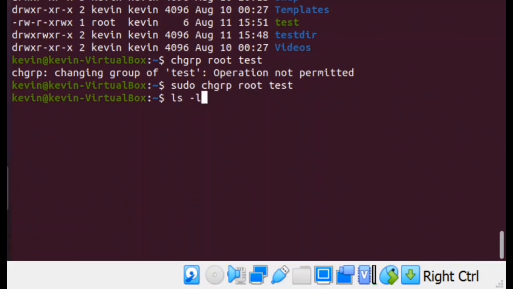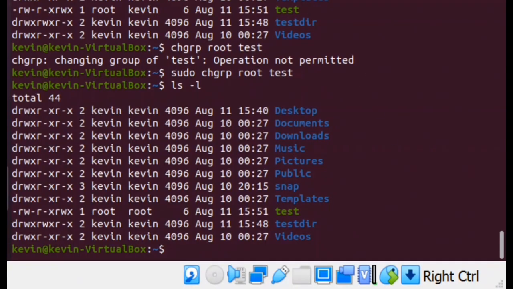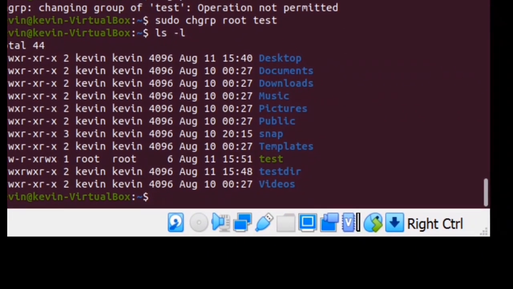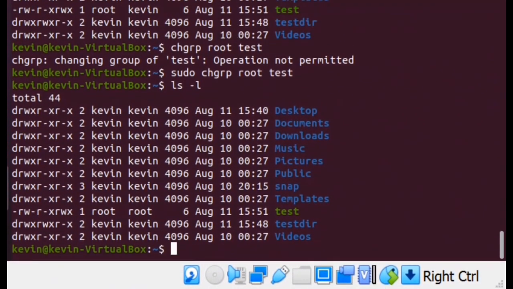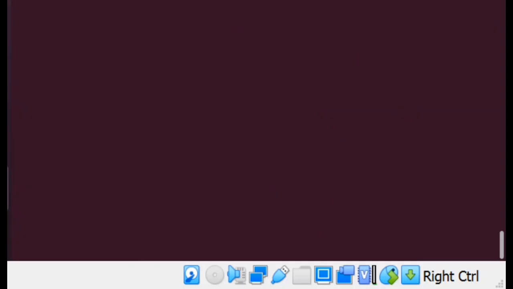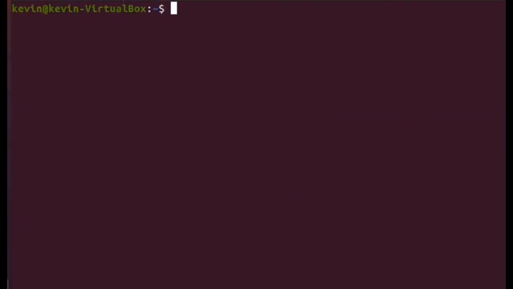So I'll do an ls -l, and you'll see here that test is now owned by group root, okay? Let's go ahead and change those back real quick. So sudo chown. I want to change it back to Kevin. I'm changing the file test, okay? Now you'll notice this time it didn't ask me for my password for sudo, and that's because I've put it in a few times now, so the system just recognizes that I do have those privileges.